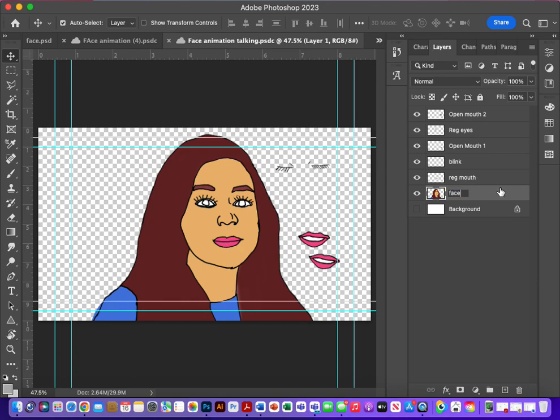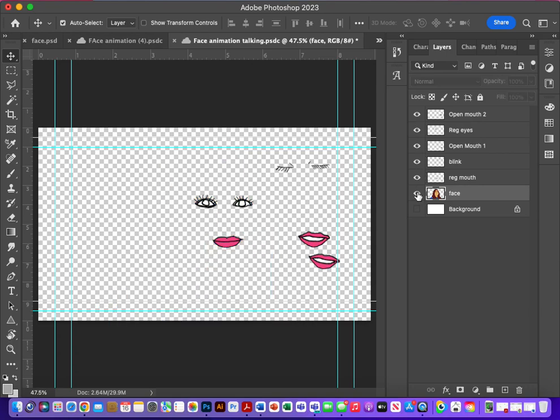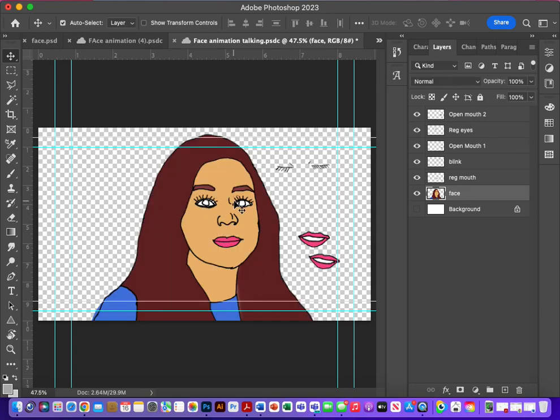You should make sure each one of those layers has a specific name, and that you can always click the eyeballs over here to see what's what and double check. I'm just double checking that everything is on its separate layer. And you may notice I've already replaced the eyes and mouth on top of the face.